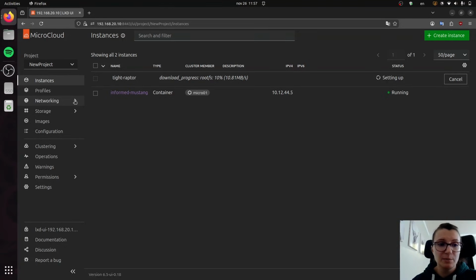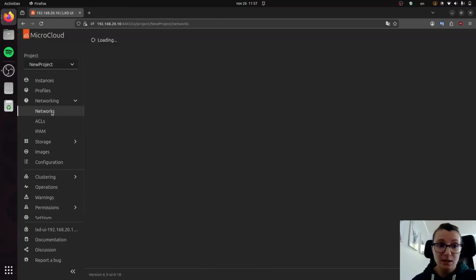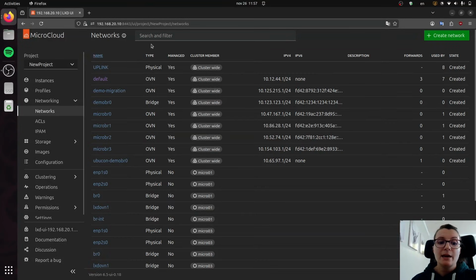So let's talk a little bit about networking. If you click here, you can expand on what the networking tab has. It gives you an overview of your networks, and you can see what is the type of that network. We support physical, OVN, and bridge networks. You can also see whether it's a managed network or not, and then also whether it applies to the entire cluster or it's member specific.